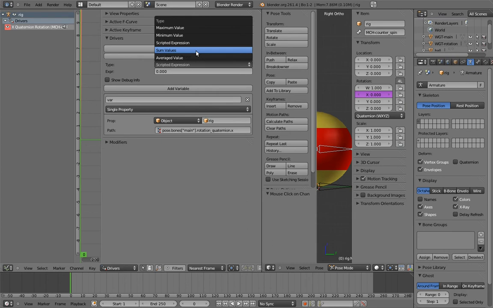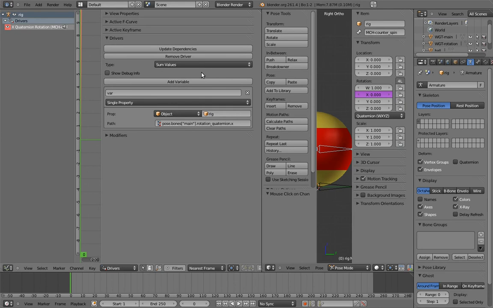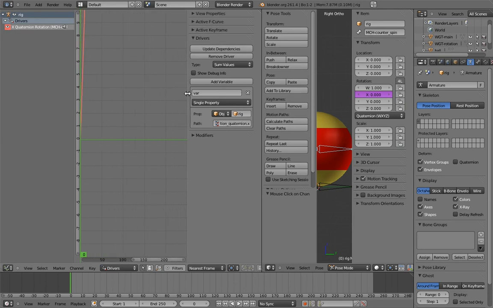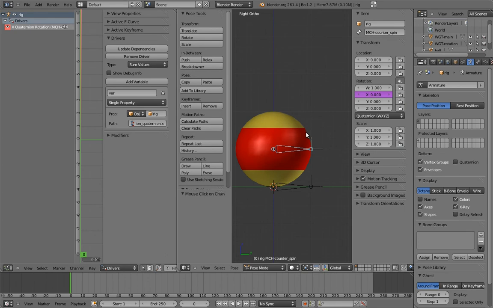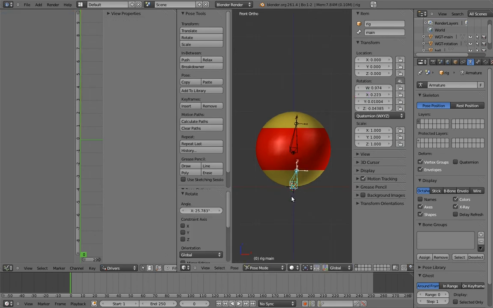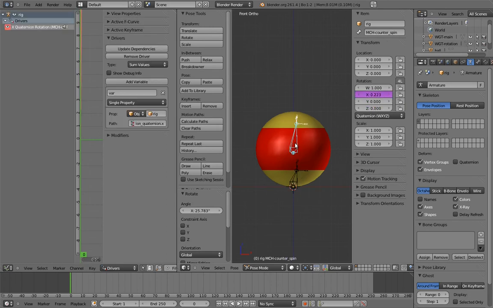Average Value is similar, except it calculates the average value of all the variables. Minimum Value and Maximum Value take the minimum or maximum value of the variables. It's all pretty straightforward. All of these things could be achieved with a scripted expression, if you wanted to, but these are simple shortcuts for common cases. In any case, let's select Sum Values and click Update Dependencies. Now if we rotate the main bone, and select the counterspin bone, we can see that it's copying the x component of the main bone's quaternion.